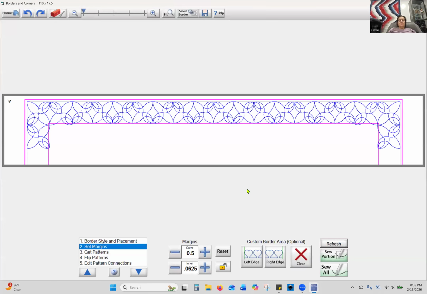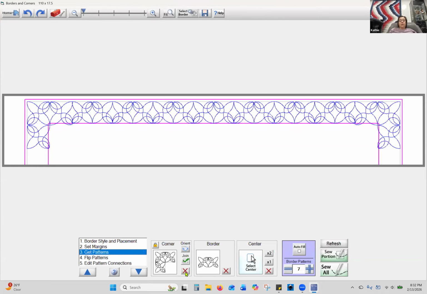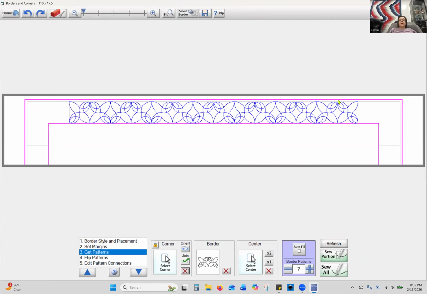Okay, there we go. And now what I'm going to do when I say get patterns, I'm just going to remove the corner. And you see it removed those corner pieces. But then the other thing I'm going to do is I'm going to need to set the margin, because this space right here might not be perfect every single time. And again, this is not an all-inclusive tutorial, but I'm just going to show you quickly how to do that.